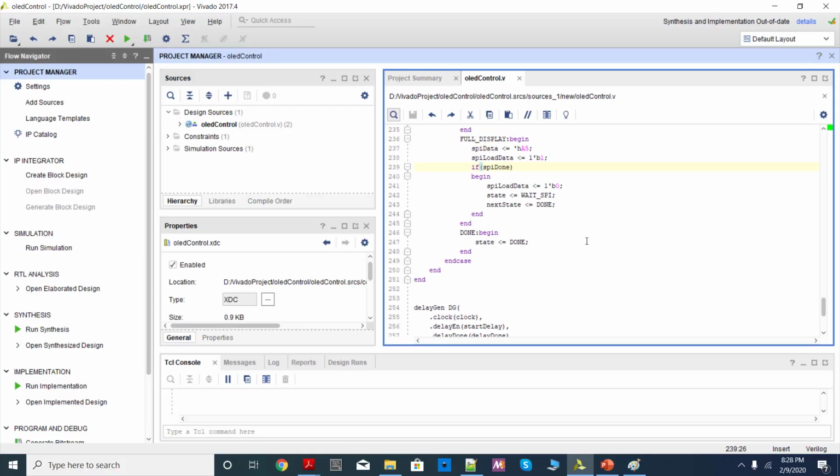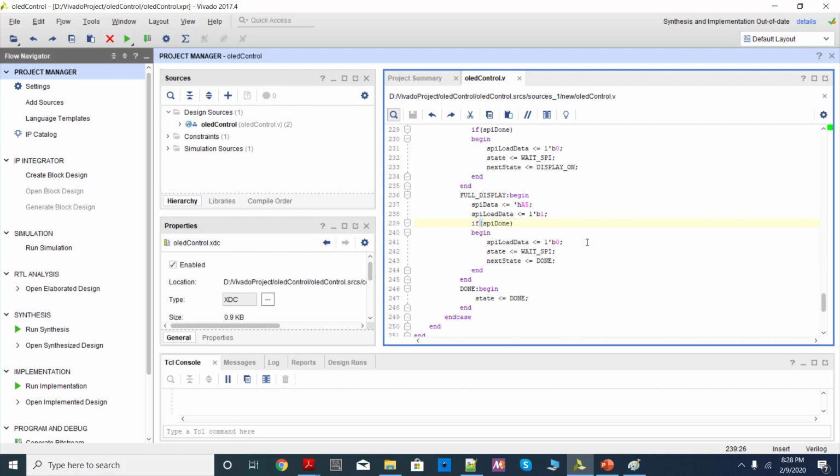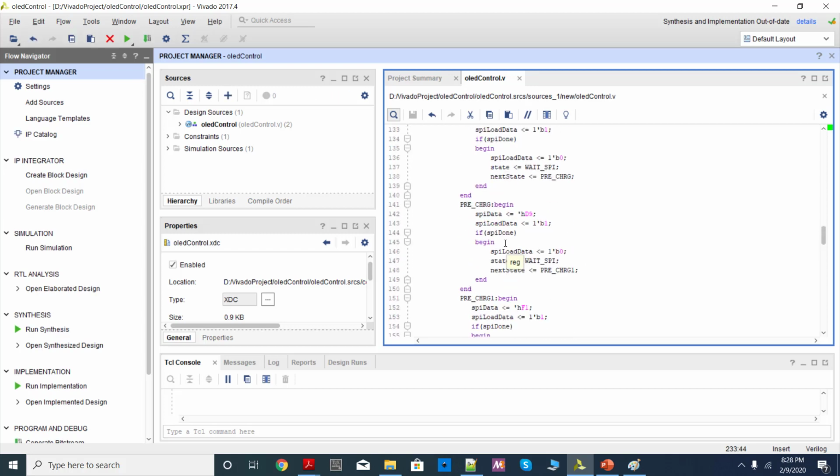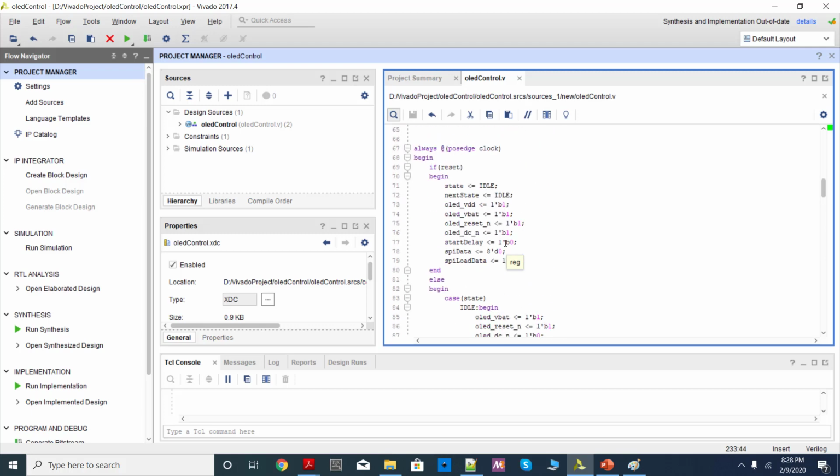Let's quickly go through the code once again. Okay, here I can see some copy paste issue. So from display, next state I have written display, so we are stuck actually here. It should have been full display. Okay, please correct it. Now let's simulate and see whether things are working as expected.